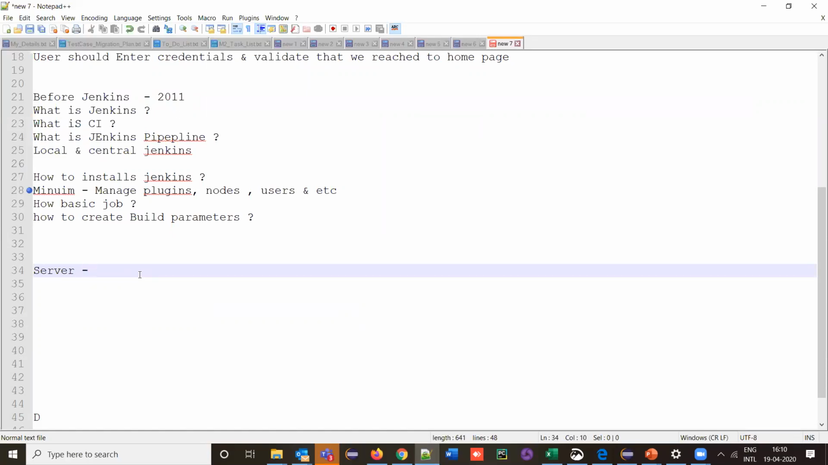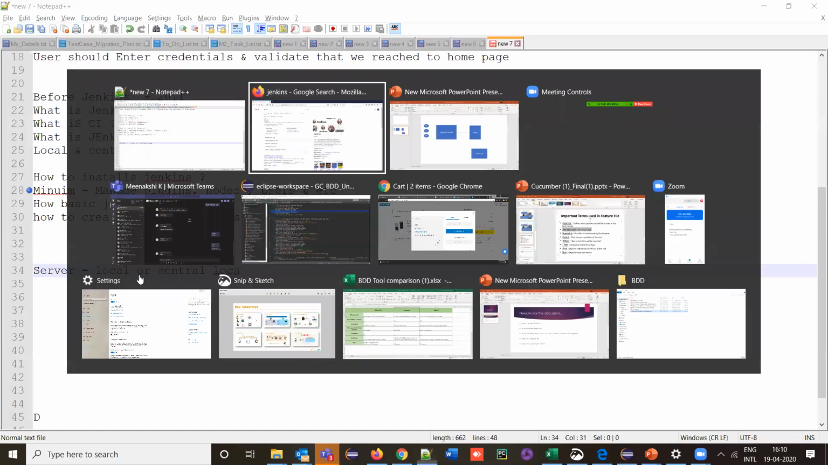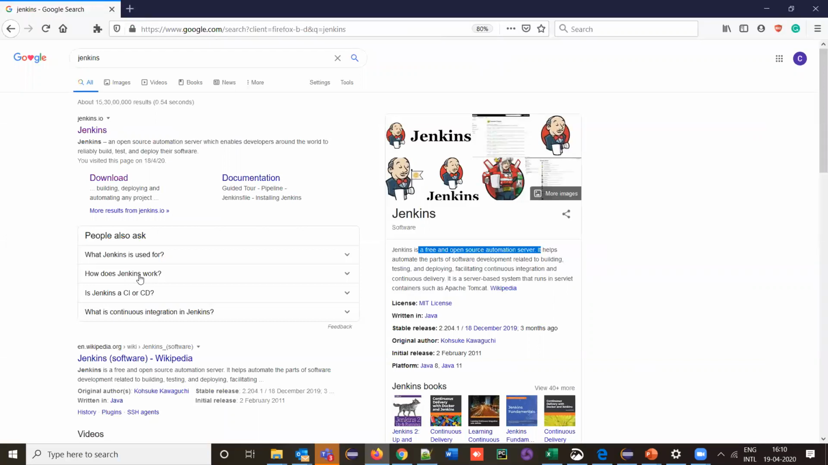Either this server can be set up locally, or it can be set up in a centralized location. Okay, when I come to talk about this one, what are the key catch pointers? It came in 2011, and KK is the author and the founder. The latest version is 2.204, and it is under the MIT license.